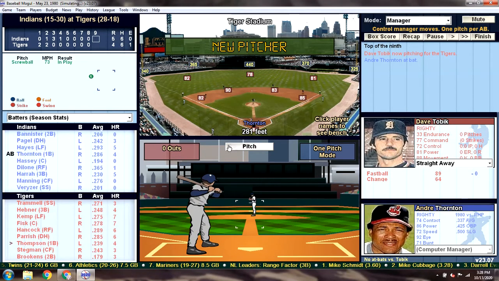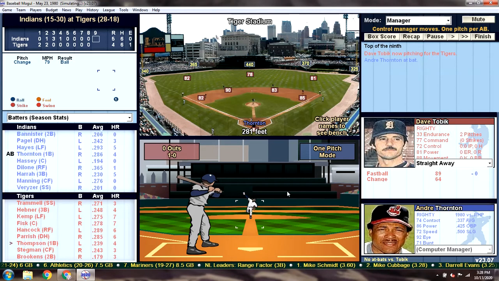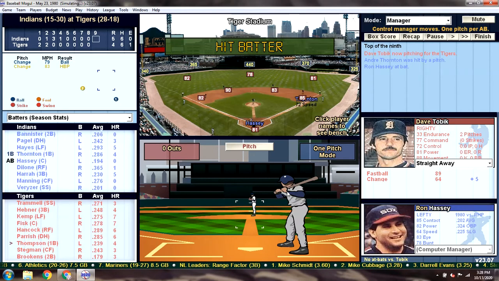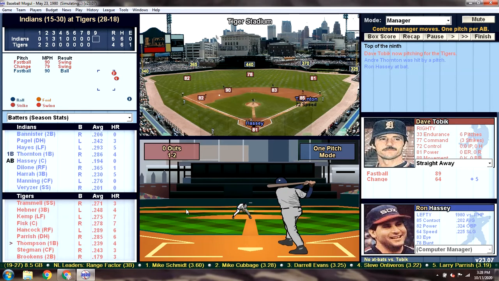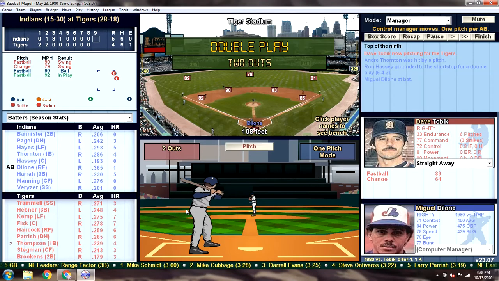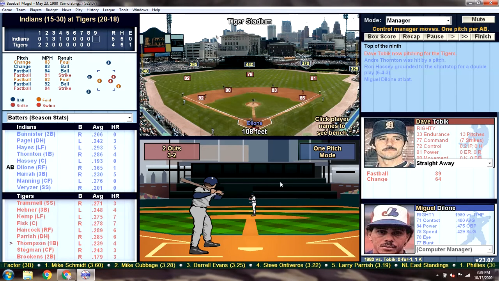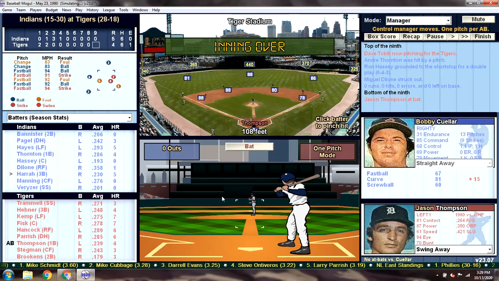He's going to start the inning by facing Andre Thornton, and he hits him in the ankle. That is not the way you want to start off the ninth. And the lefty, Ron Hassey, is up. He's going to ground it to short. Let's turn two. Yes. So we get out of that. That is the first double play of the game. And Delaney is going to strike out for the third out.